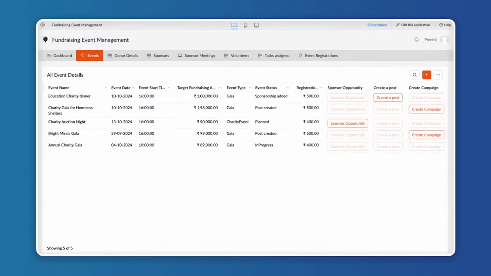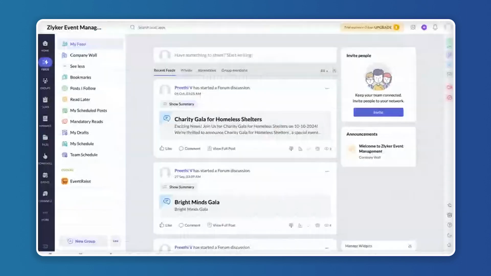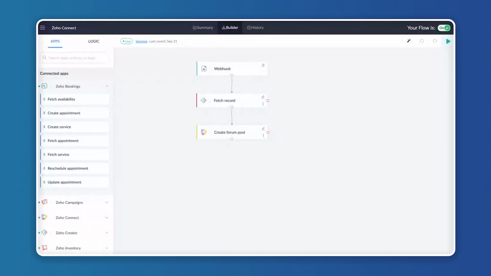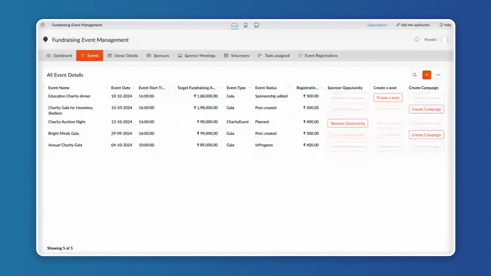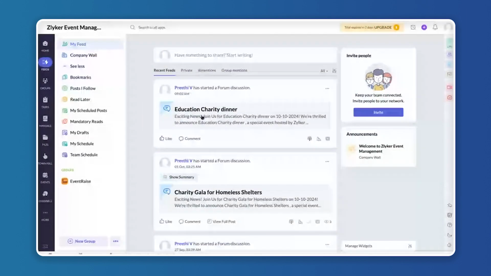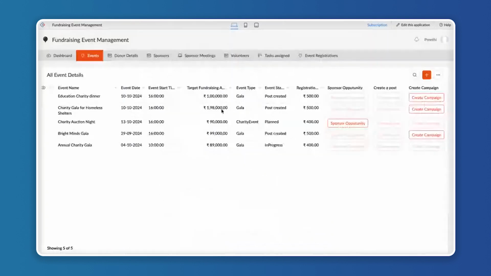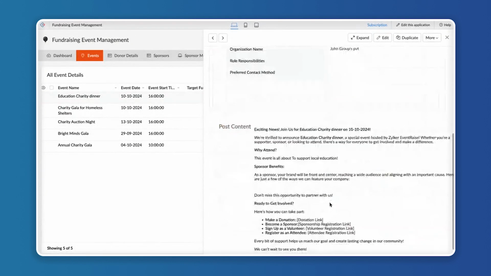So once I click on this create post, I'm using the integration flow to integrate my Creator account and my Zoho Connect account. So once I click on this create post, a webhook will get triggered and the event details will get fetched and a post will get created in my Zoho Connect account. So let me show you. Once I click on the create post, this will get triggered and a post will get created in my Zoho Connect account. Education Charity Dinner is the event that we are demonstrating now. So once I click on it, I can see the same content which we saw in the post.